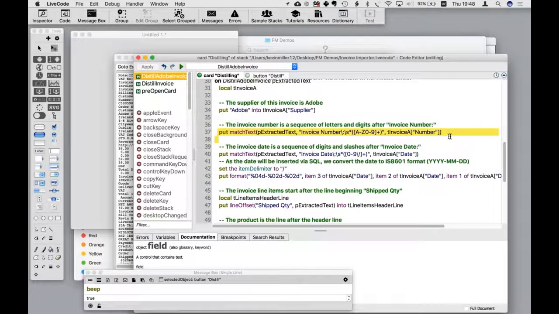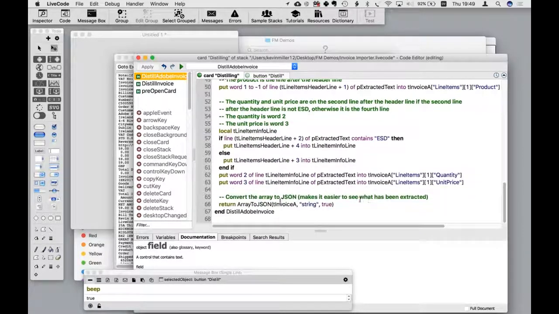If we follow that through, we can see a little routine here. We're doing a little bit of regular expression matching. There is a little guide in LiveCode that shows you how to build those, so it's not as difficult as it looks, but it's a little bit fiddly to pull out the invoice number and the invoice date. Then we build that information, and we've got a little routine that turns it back into JSON and spits it out.